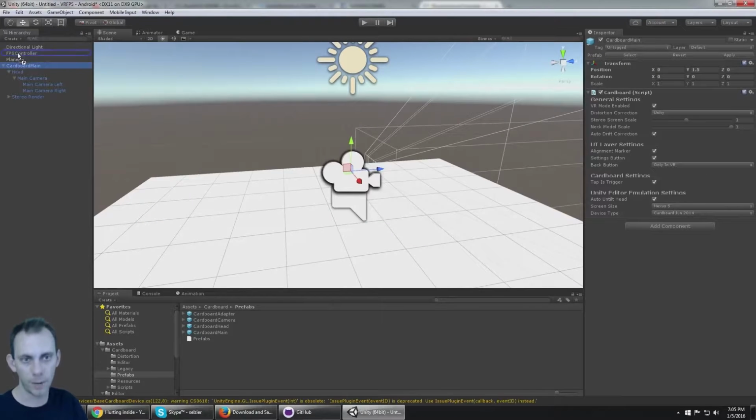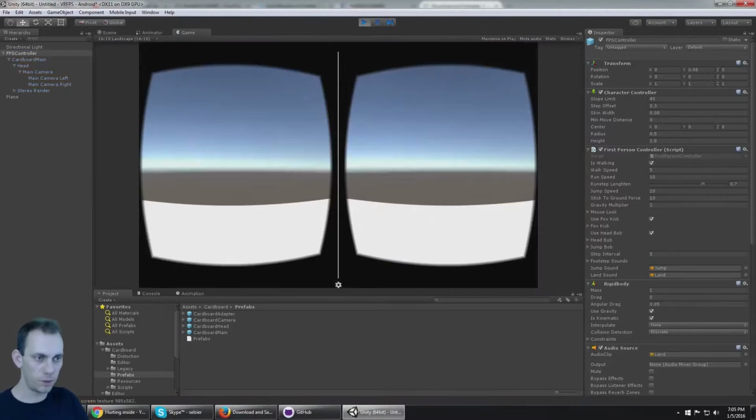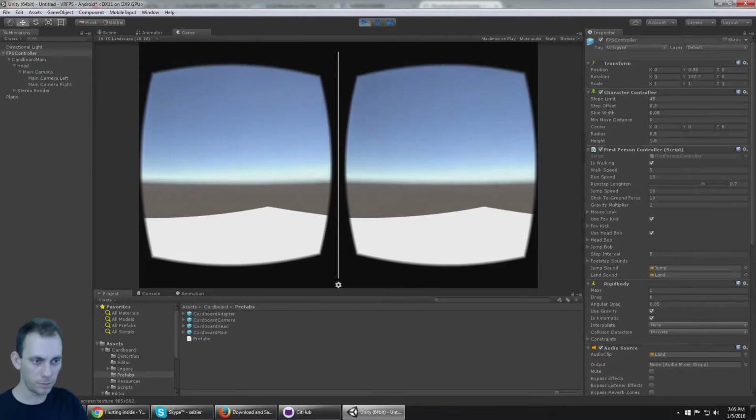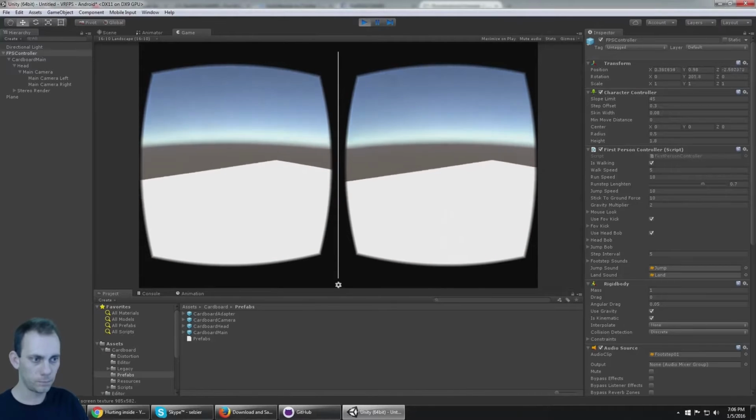Now I'm going to move Cardboard Main to a child of the FPS controller. And that should replace the cameras with the VR cameras. I can still move my mouse and I can still walk around.